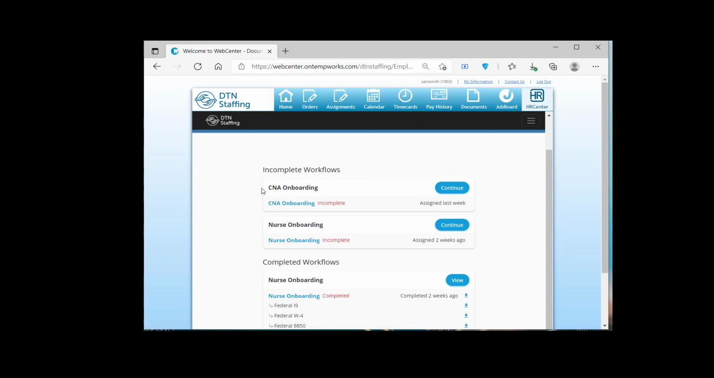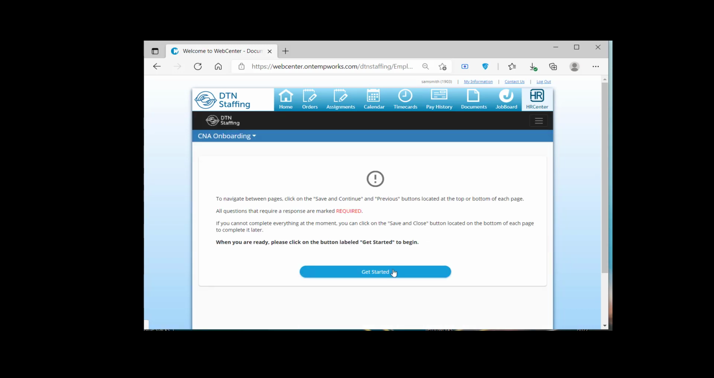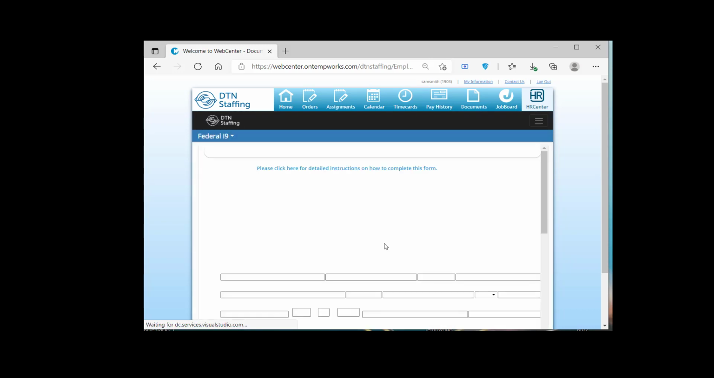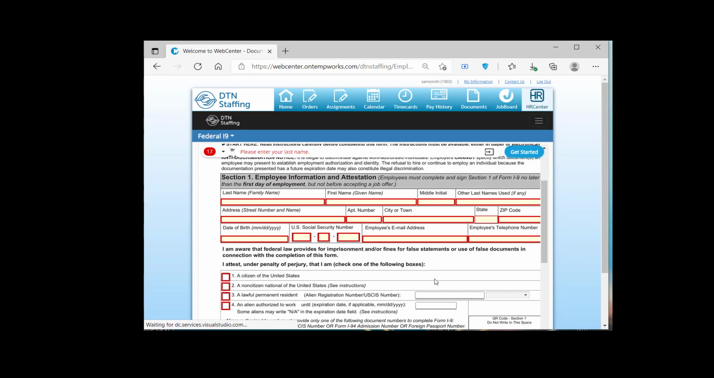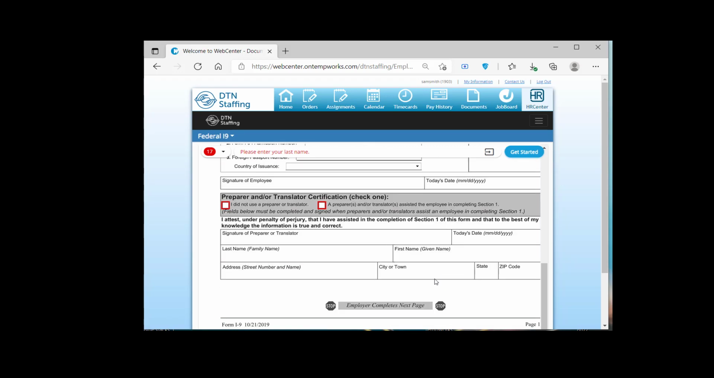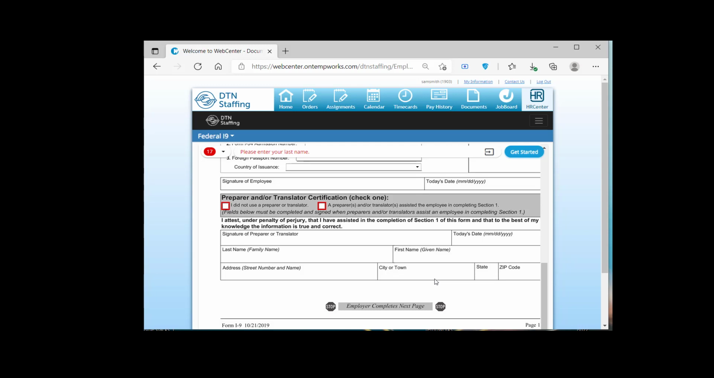It will tell you, for example, here it's a CNA onboarding. I click on that and it will tell me what documents I need to upload, and you can just type it in here and submit it. You can take pictures of documents and submit them here. It's a very convenient way of submitting all your documents.